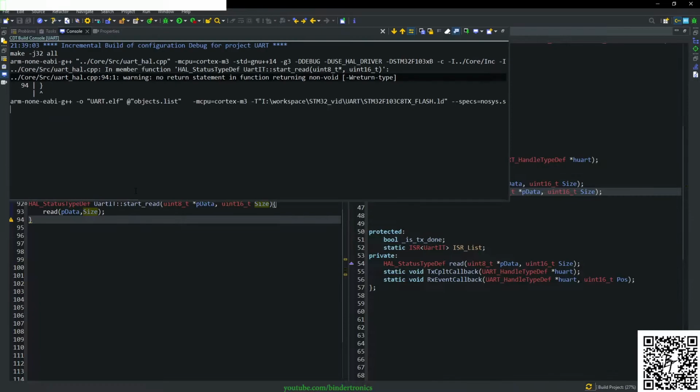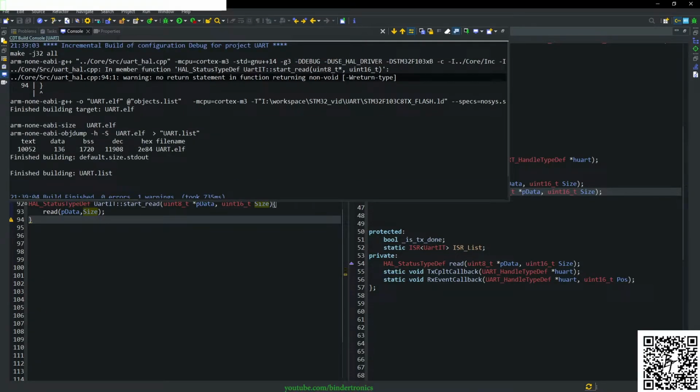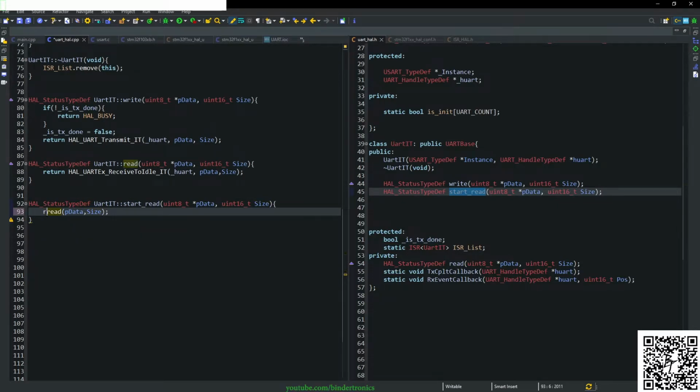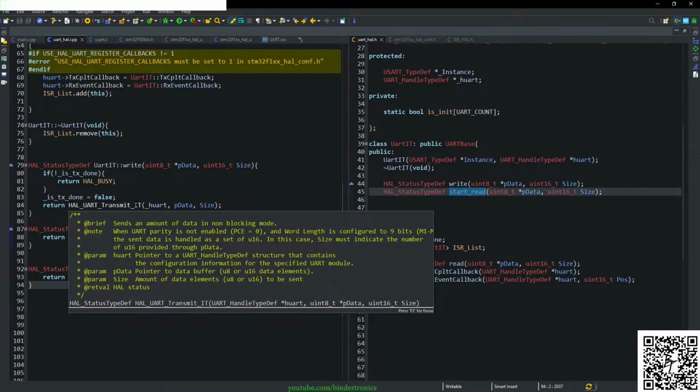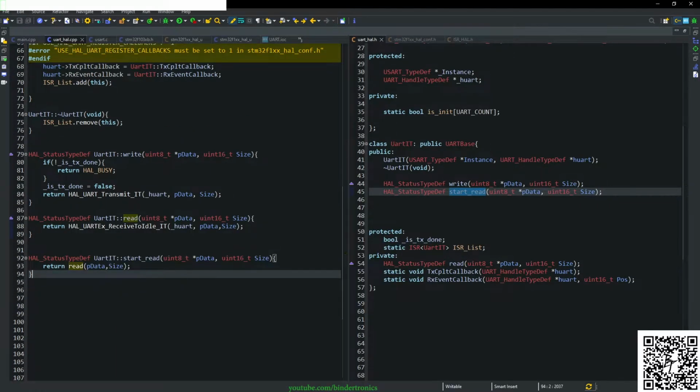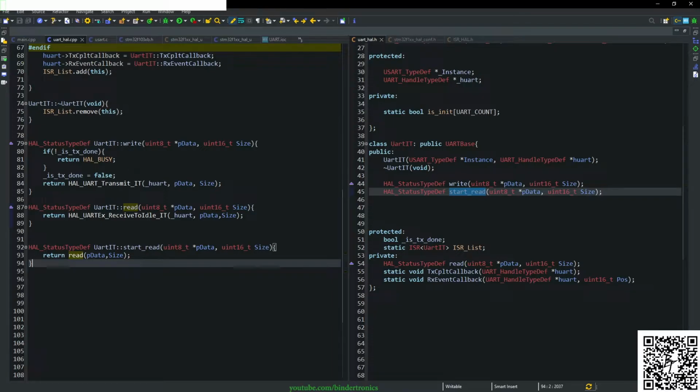And then we just quickly build to check that everything works. No return statement in function. Actually, we need to return here as well. And then we build again. Okay, great stuff. So we have not built the reading functionality yet, but first we're going to check if we can do the write of the interrupt.